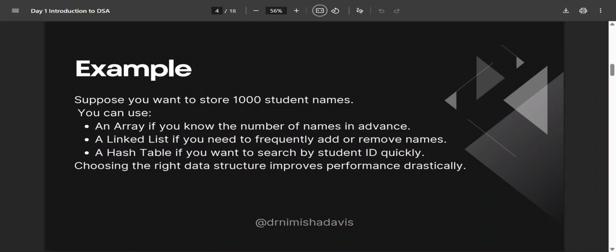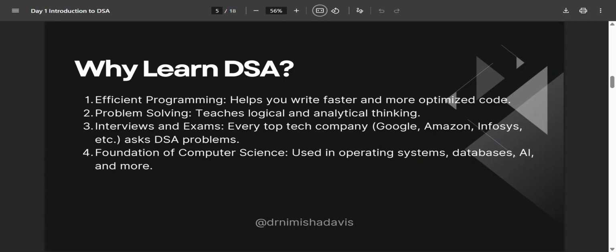Got it? So you might be wondering why DSA is important. Why do we need to learn data structures and algorithms? Number one, it helps you write efficient code. You will learn how to use less time and less memory. Number two, it improves problem-solving skills. You will start thinking logically, step by step.